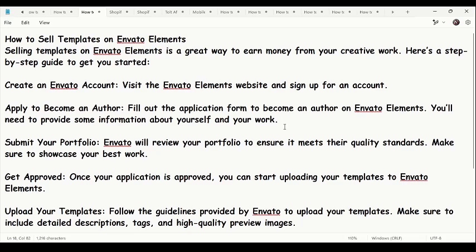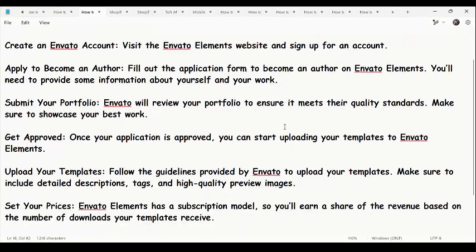Envato will review your portfolio to ensure it meets their quality standard, and make sure to showcase your best work. And after that, get approved. Once your application is approved, you can start uploading your templates to Envato Elements. Also follow the guideline rules provided by Envato to upload your template, and make sure to include a detailed description, tags, and a high quality preview image.